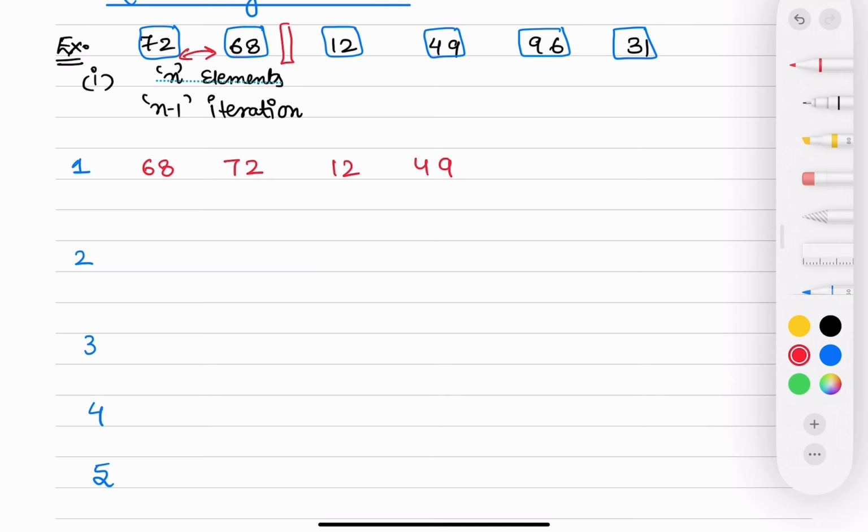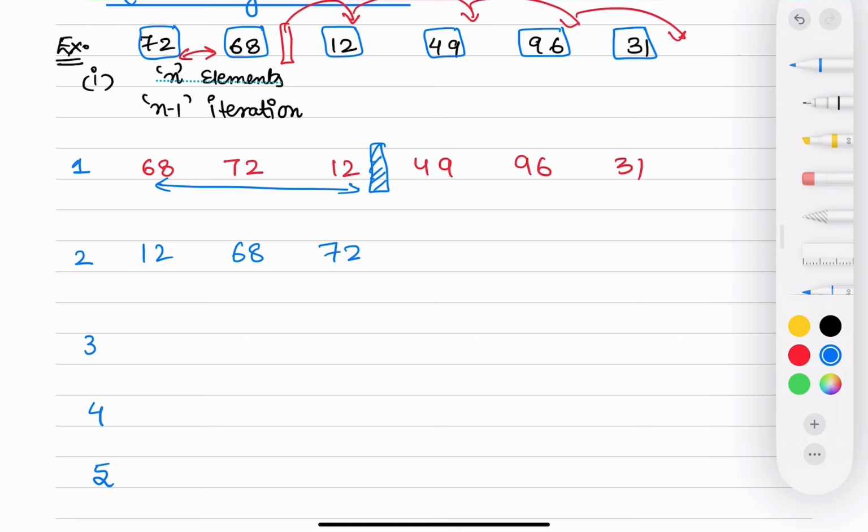Now you try shifting this slider and sort all the elements which are lying at the left. Then put it here, then here, right? It was on the second element, now you move it to the third element. If you sort these three, don't you think 12 will come here, 68 here, 72 here, and all the rest will remain the same.